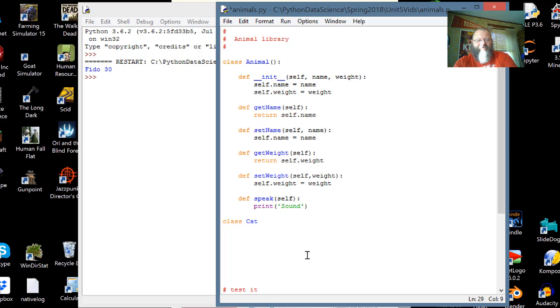We do need it down here for our class cat because that's how we inherit. I'm going to say cat, but in parentheses, I'm going to say animal. Inherit from animal, so that now when I create my cat class, I'm going to be able to use all of these already written methods. Okay, but there's a price to pay, and I'm going to show you what that price is.